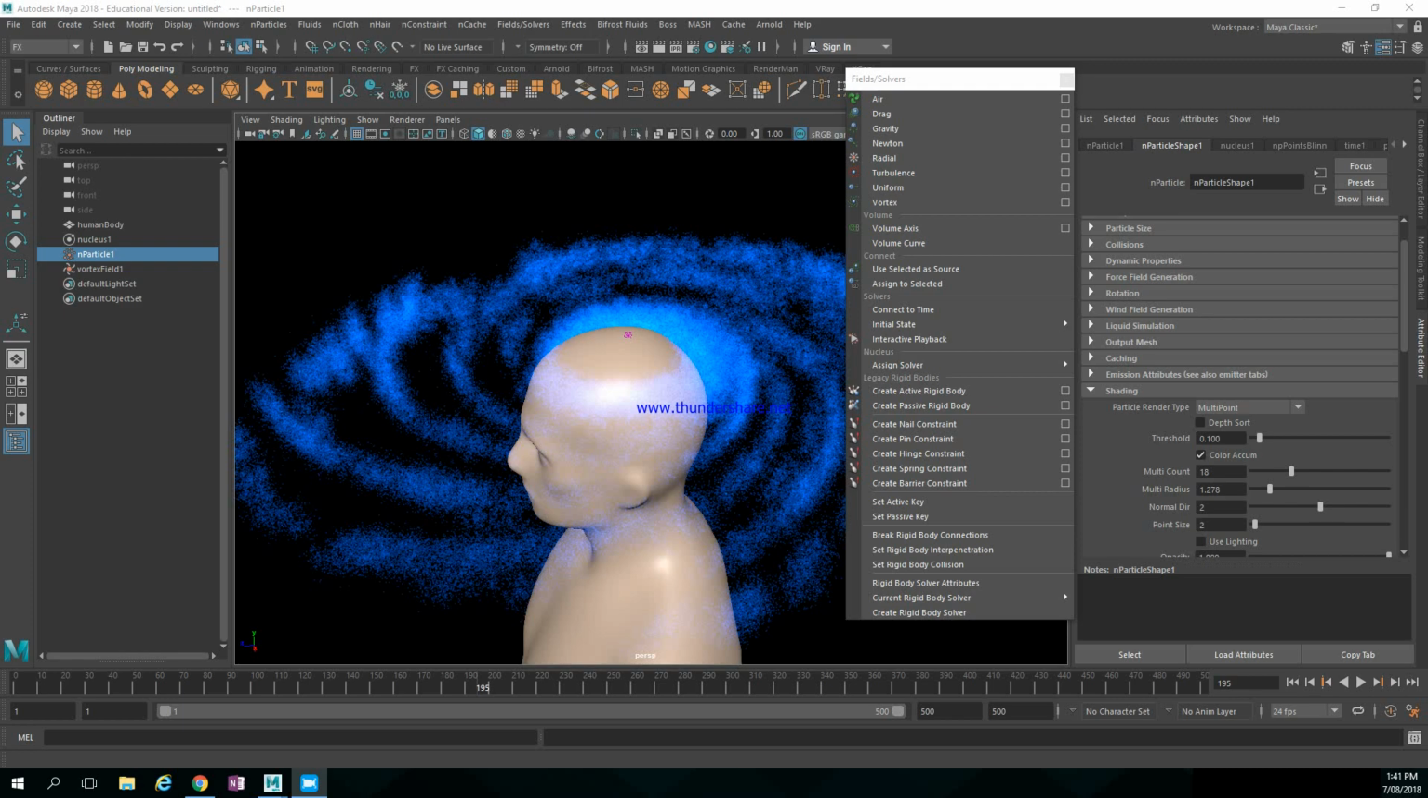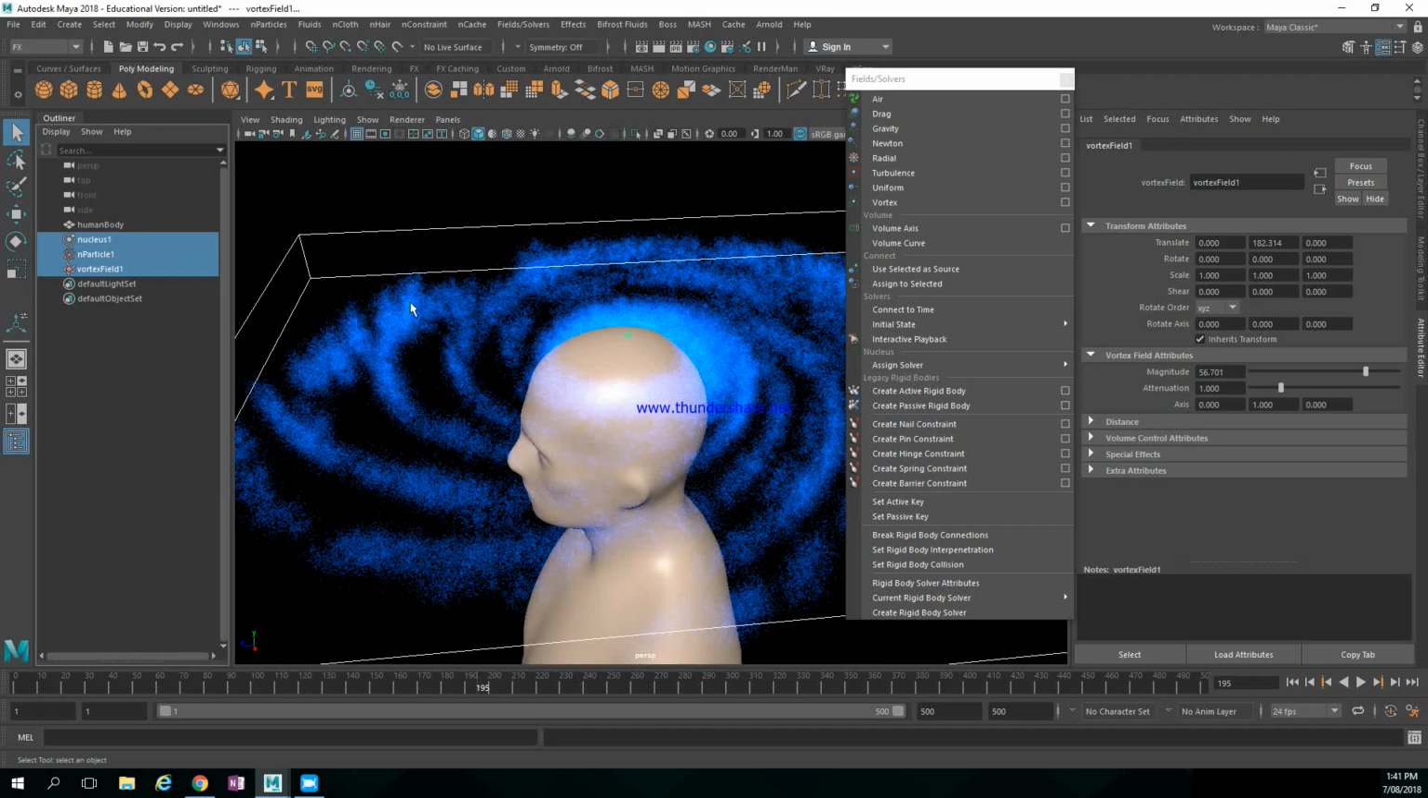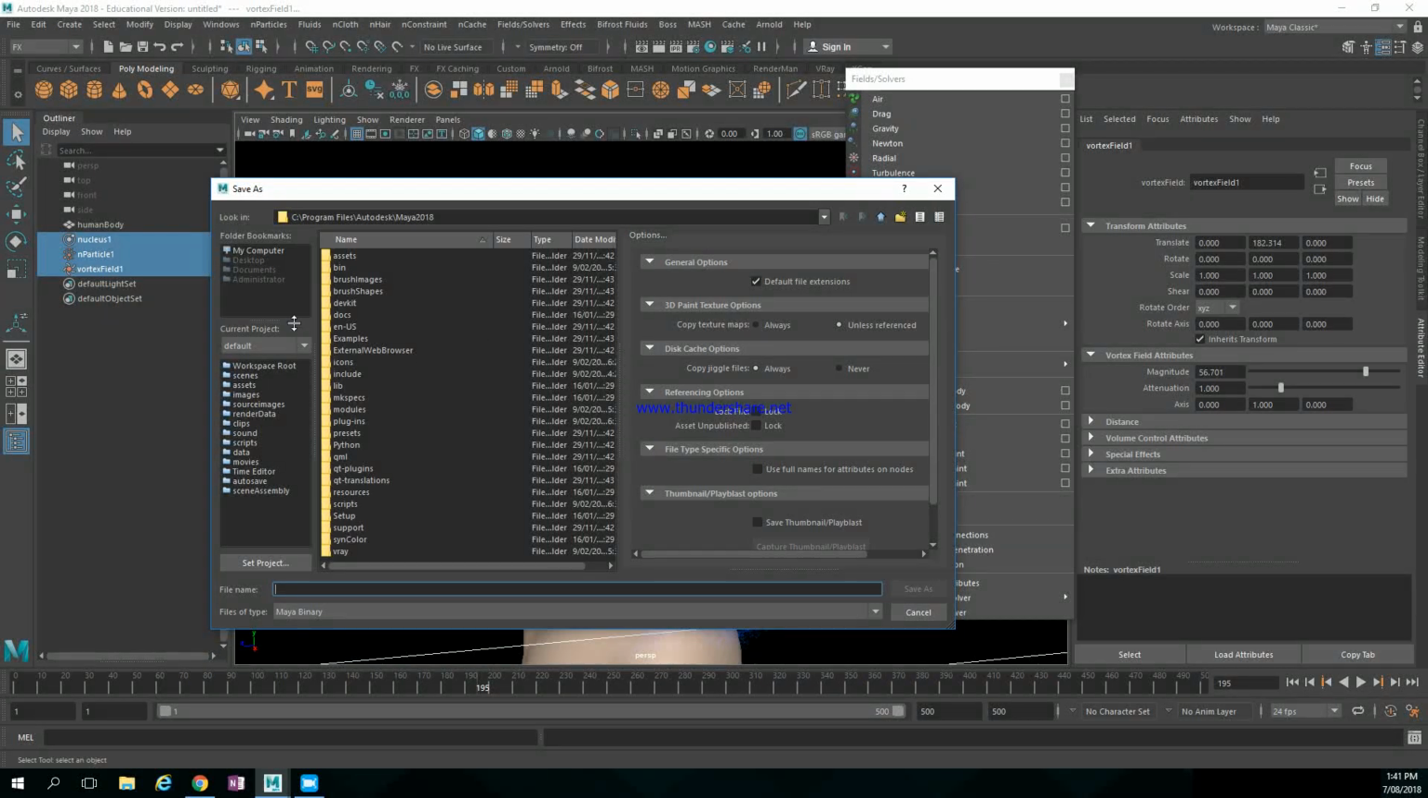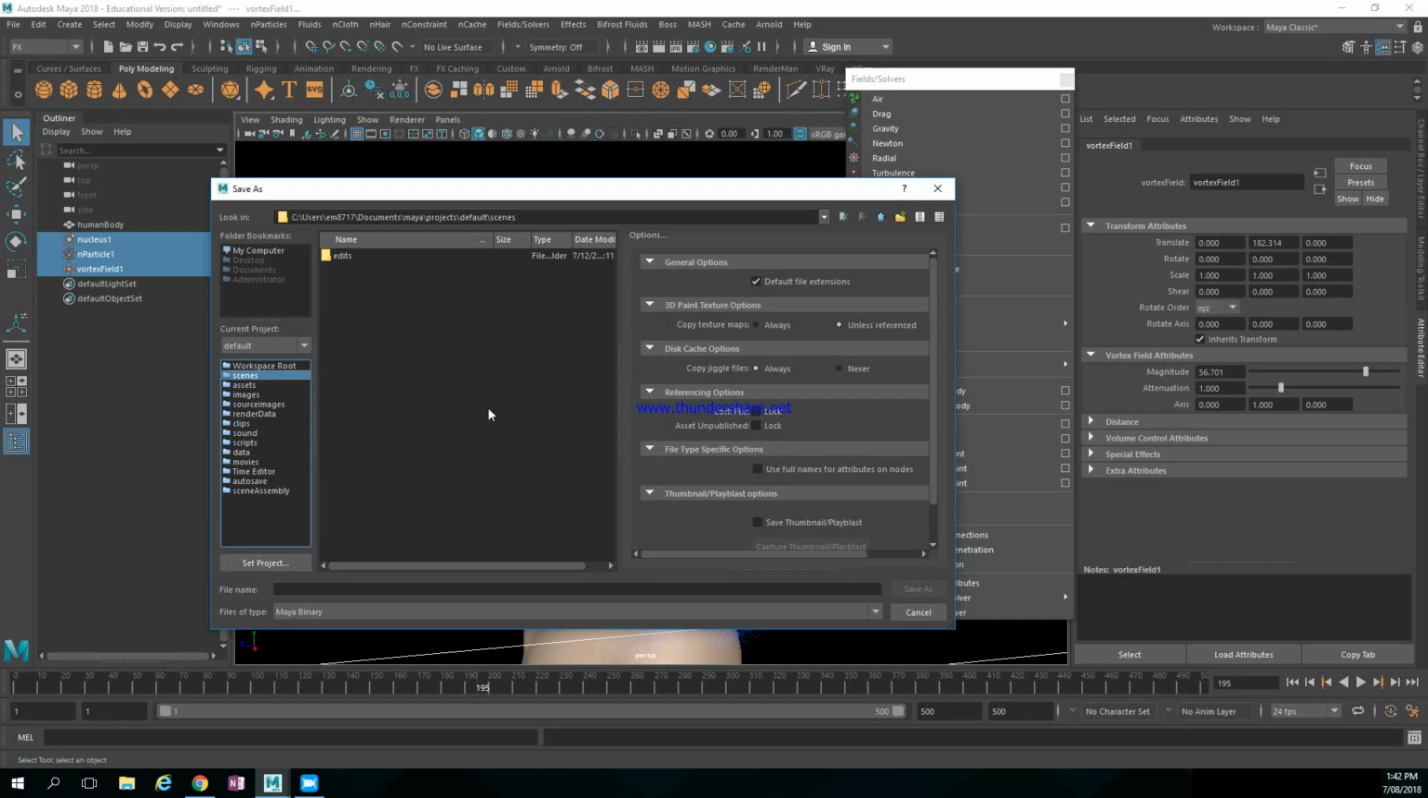Okay, so let me delete those particles. I'm going to save this as the first. I just want to save it on the default, so it just gets saved on my document. So I just call that particle 1.